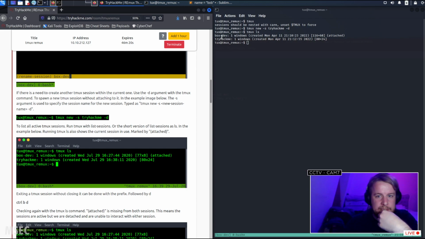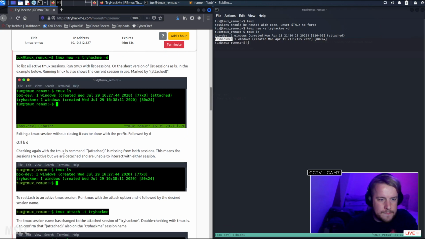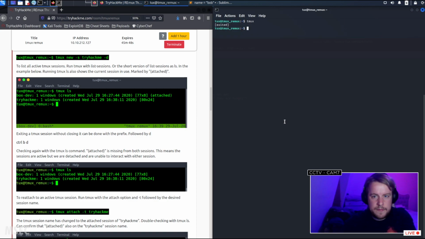Right, okay, so we can see the Try Hack Me session. To list all active Tmux sessions, yeah, so that's what we did. We can see it's attached, the first one. Exiting a Tmux session without closing it can be done with the prefix followed by D. So Control B, D.